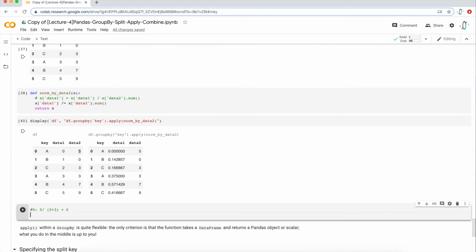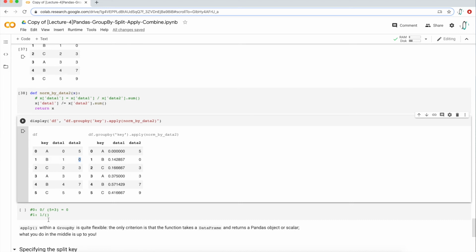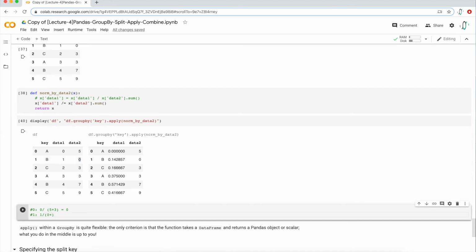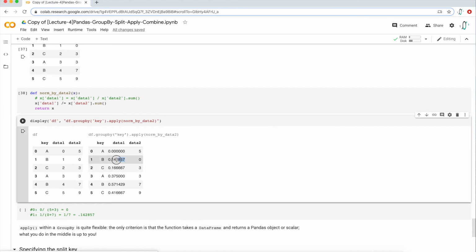So that's not like the best example to show, right? I see a 0 here. So let's just take the second row, the row index 1. The data 1 value is 1, so I have that. And then the data 2 value of the first time I see B is 0. I'm going to add that to the second time I see B. Data 2 value is 7. Now just take a calculator. 1 divided by 7 is equal to 1.142857.